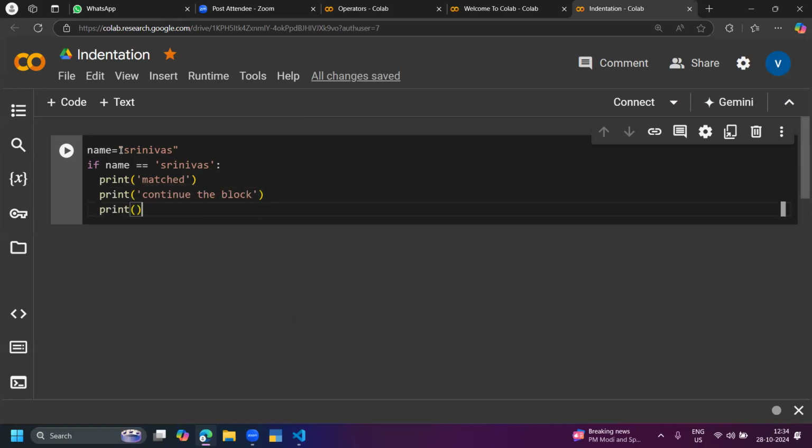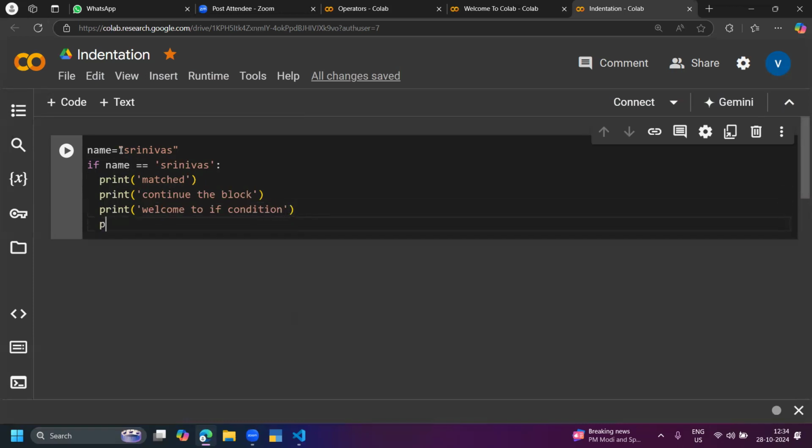Welcome to if condition. I am writing multiple statements. Python follows indentation. So can you please try to execute the program? If you execute the program, it is going to print a lot of lines of the code: matched, continue the block, welcome to the if condition, Python follows indentation. Four lines, I want to see the output.